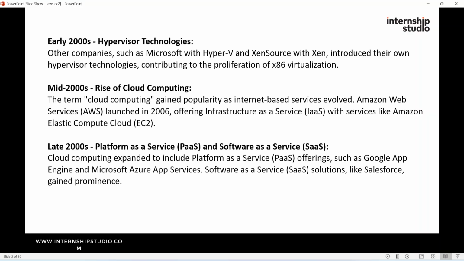Also in the early 2000s, we had hypervisor technologies. We had other companies such as Microsoft with Hyper-V and Citrix with Xen, which introduced their own hypervisor technologies, contributing to the proliferation of x86 virtualization, which was already done by the VMware company. Around the mid 2000s, like 2005, 2006, we had the boom of the cloud computing revolution.